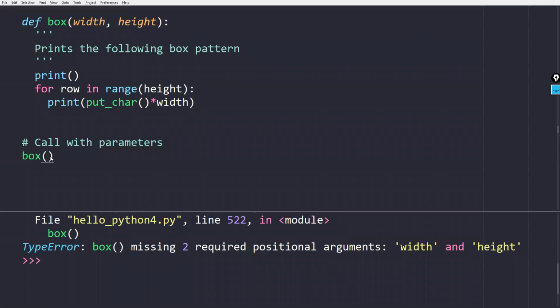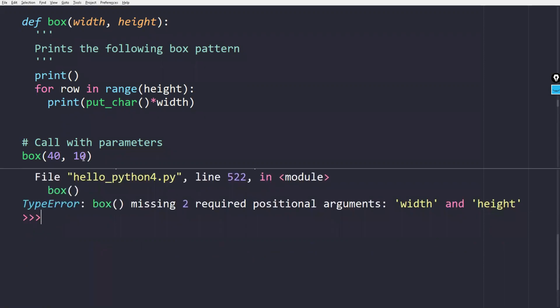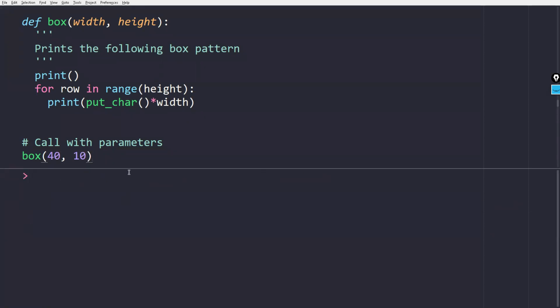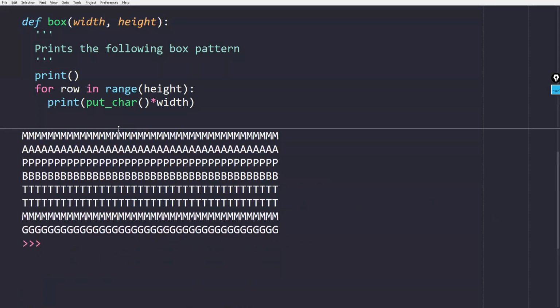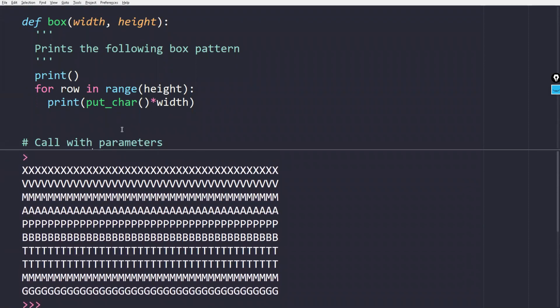Okay, box missing 2 required positional arguments. So the error here is very informative, that the interpreter is expecting you to provide the width and the height arguments. So that's why we could provide the width and then the height arguments, like this one, 40 by 10 in this case. And if we run this, we can get this one, which is a nice box pattern.